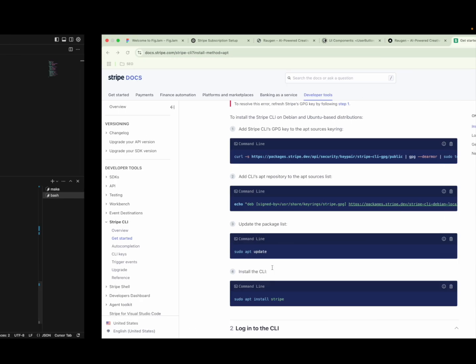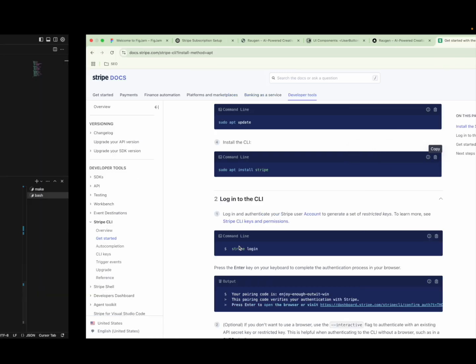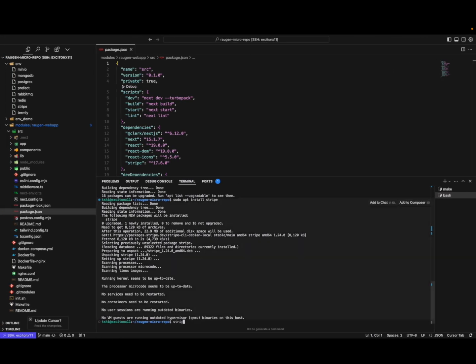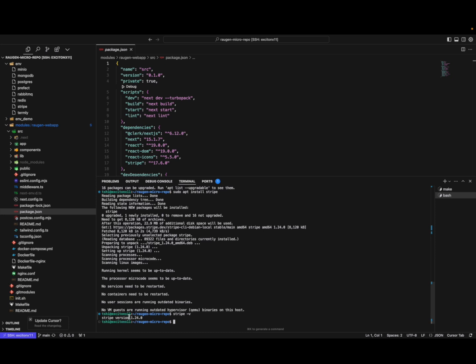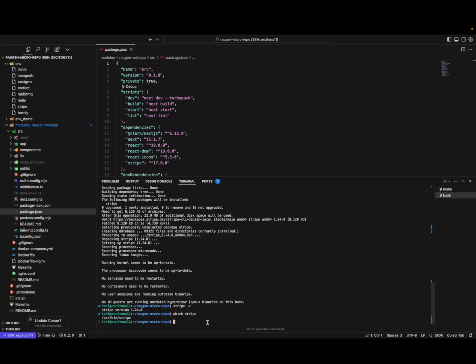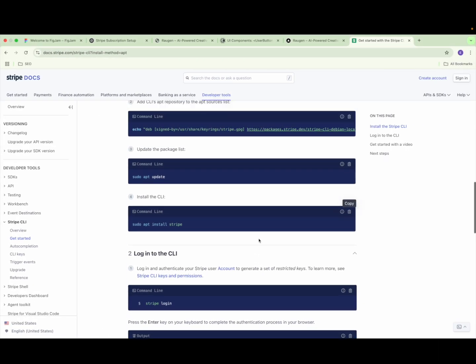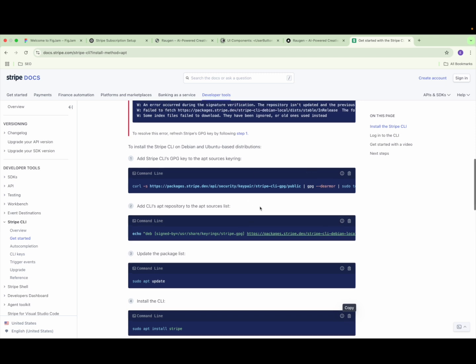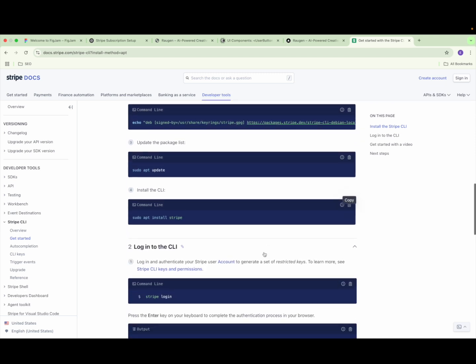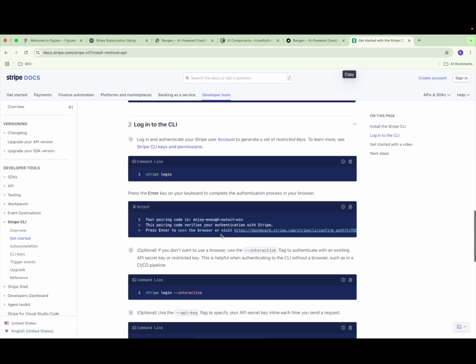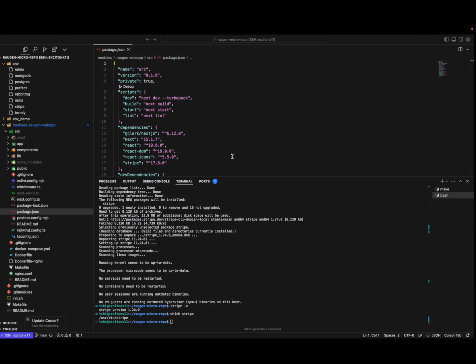Okay, the way to test it is, let's see, Stripe version. Okay, now we have Stripe. So if you want to see where Stripe is installed, it's installed in user bin Stripe. That means that you just follow these instructions and you can successfully install Stripe. So next we are going to do the Stripe login.